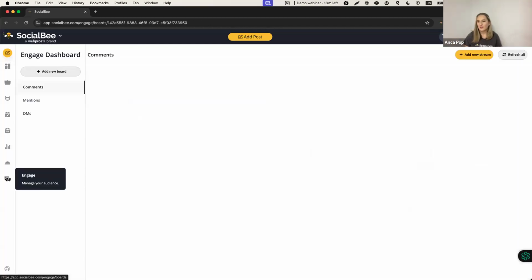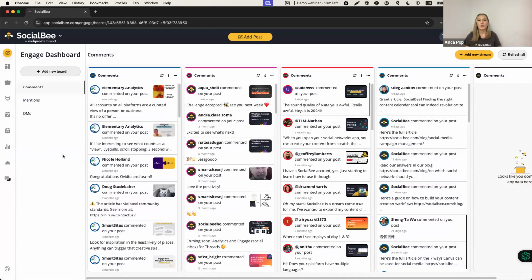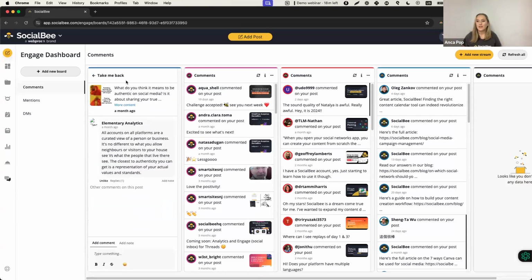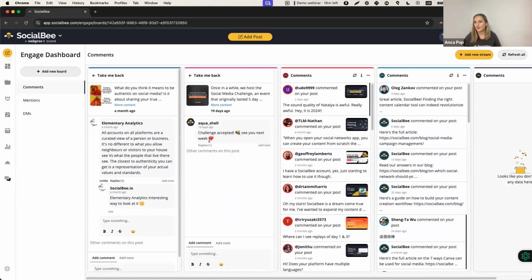Finally, the last piece of the puzzle in SocialBee, so to speak, is the Engage dashboard, which will allow you to monitor and manage any comments, mentions, or DMs across the different channels that you're using. So in this case, you can actually see the content, interact with the content. So for instance, like the comments, as well as reply to it directly in SocialBee. And as you can see, we've already replied to these, but essentially you can just type in your reply from here and then just send it on its merry way. I obviously won't do that right now.